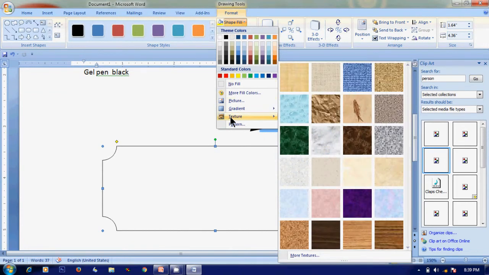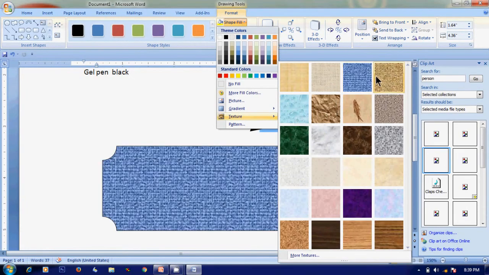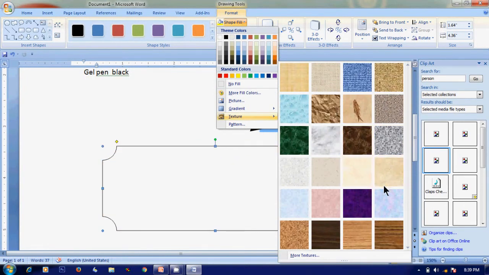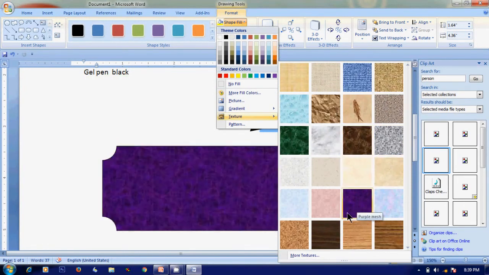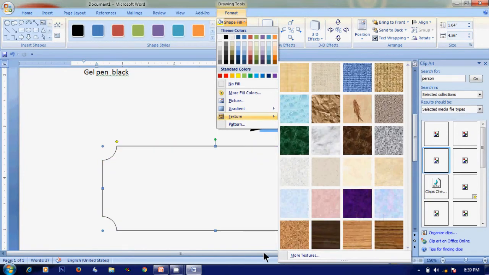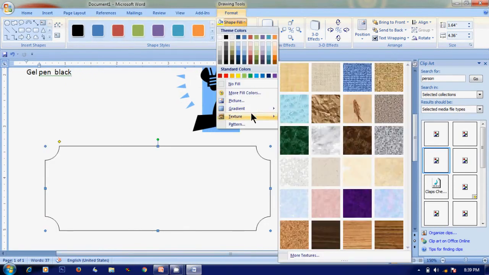Not only color, you have got picture fill, gradient fill, texture fill, whatever things you want to fill the shape with, you can do. So if I go and fill it up with texture, you see, as I am choosing the different gradients, different colors, different designs, the shape is getting filled up. Okay. So this is how the shape is filled up automatically.